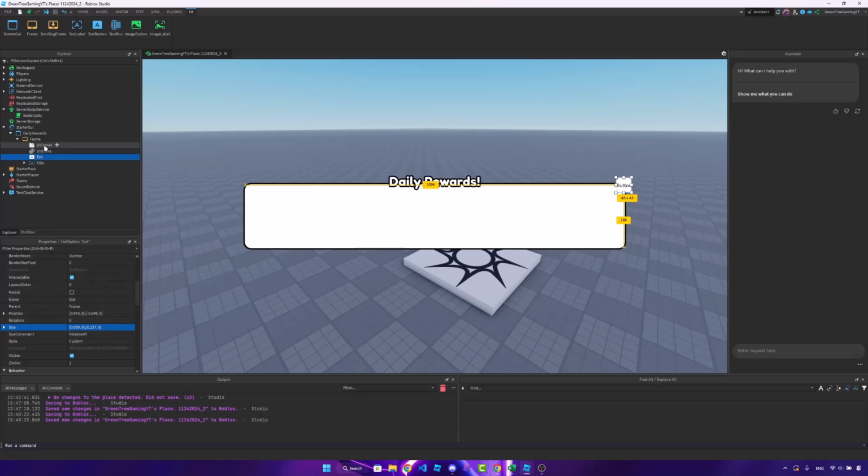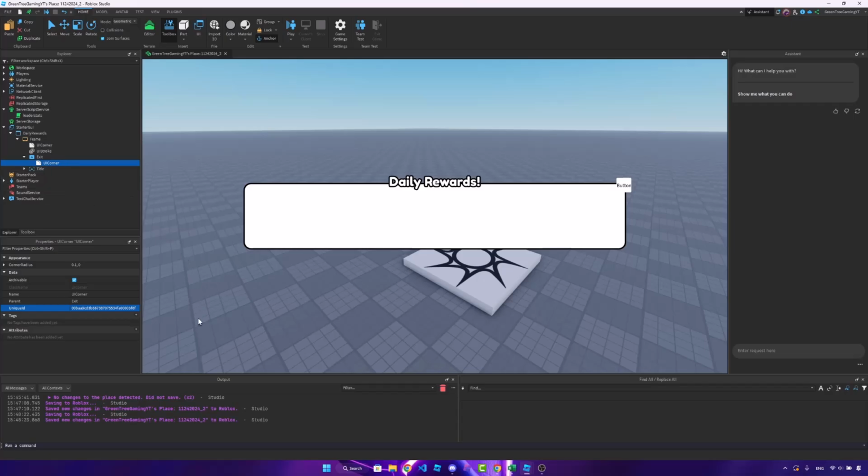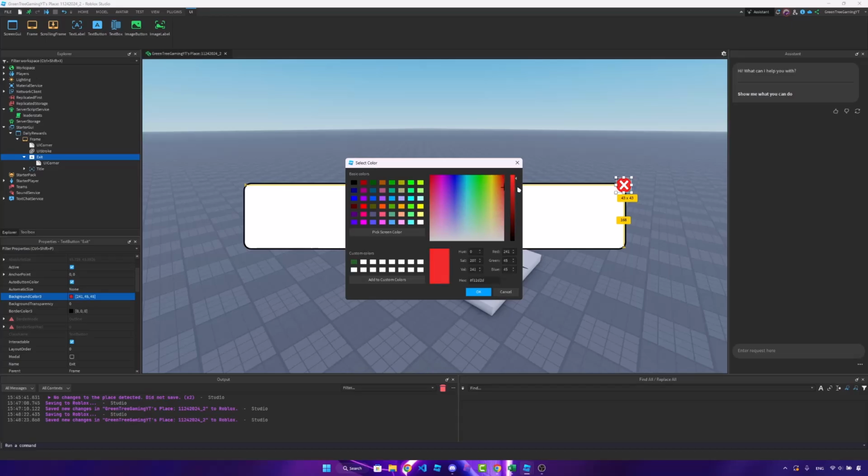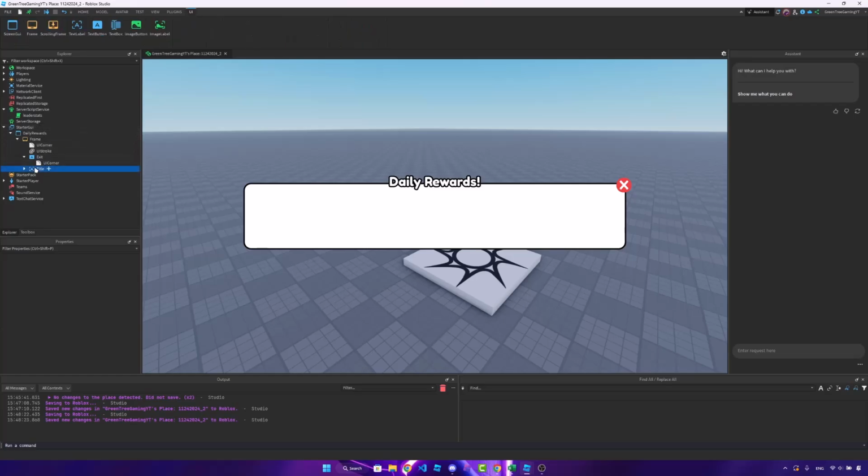And now what I'm going to do is add in a UICorner. I'm going to make this 1, 0, so it's a perfect circle. Let's set the text to X, Fredoka One, and I will make it white. And I'm going to make the background color a nice light red. I think it's a little too much. I think there you go. So that is awesome. That's going to be our exit button.